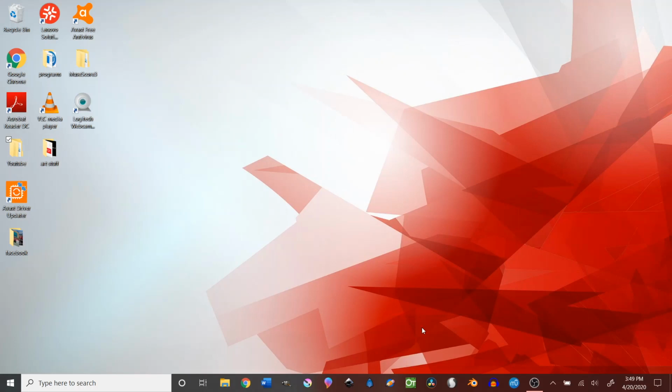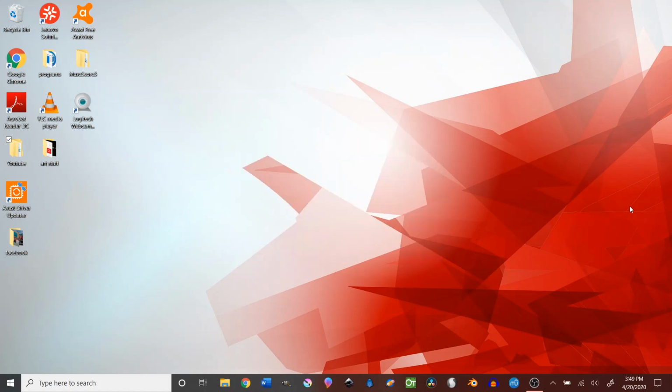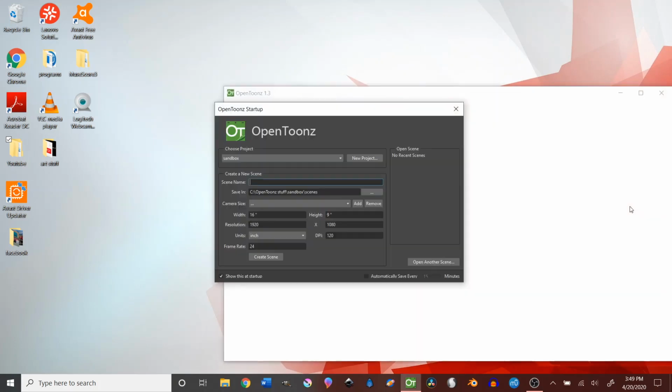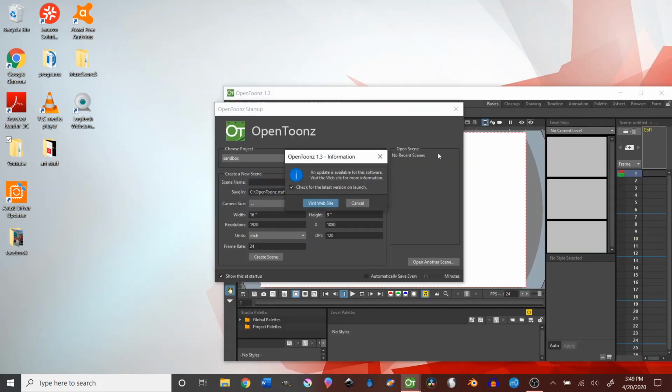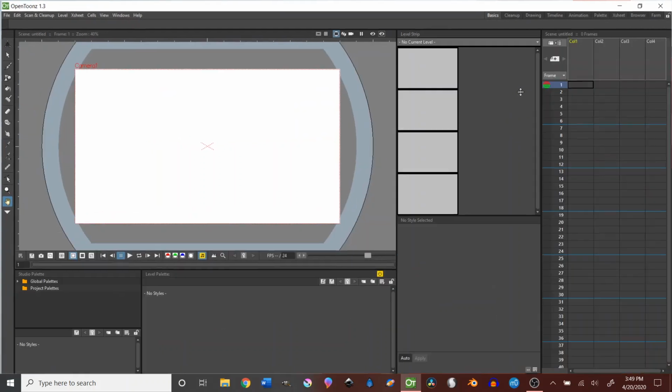Okay, the next software I'm opening up is OpenToonz, which was developed with a hand from the people at Studio Ghibli, who are famous for making animations such as Spirited Away. An update is available. I will do that later. So I'll get out of this. Take a look at this one.